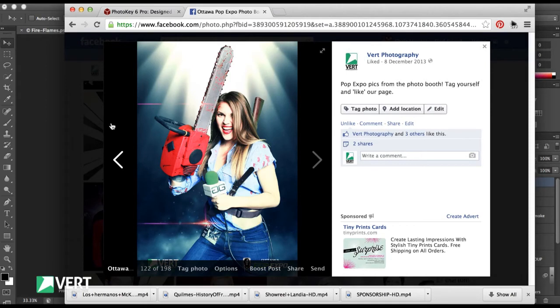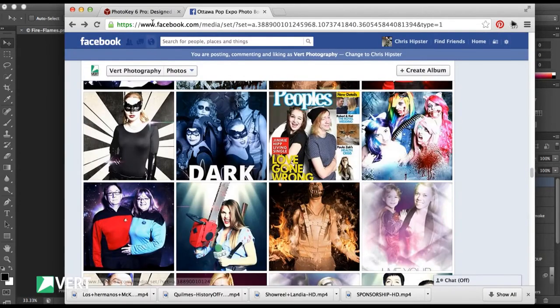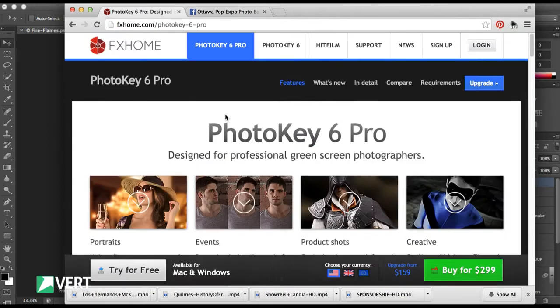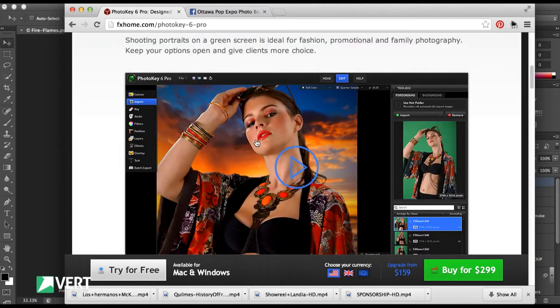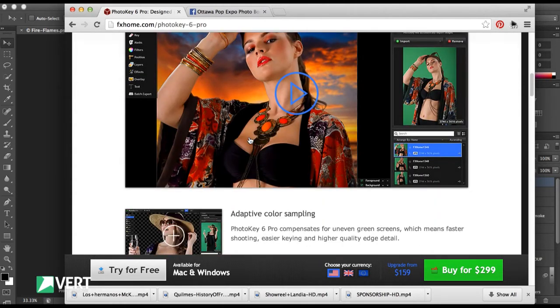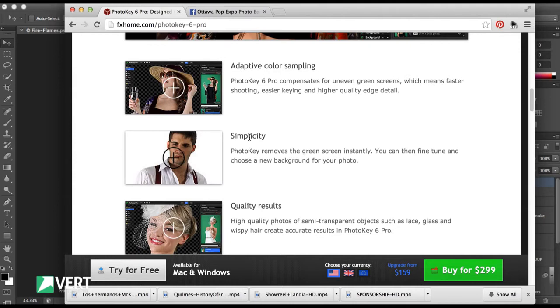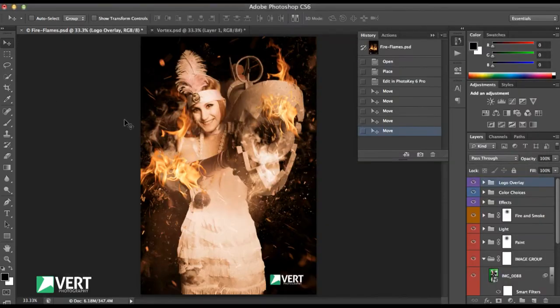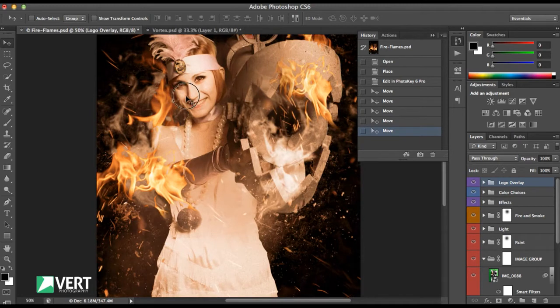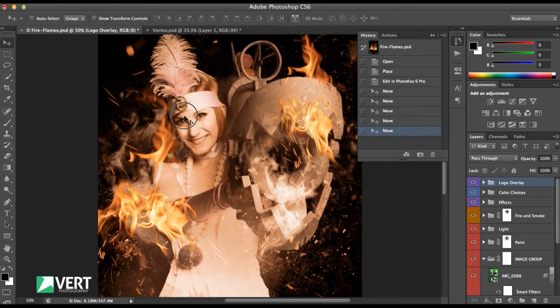I was able to do this because I was using Photoshop with PhotoKey 6 Pro. That's a piece of software by FX Home that basically specializes in green screen photography and removes the green from your images really well, and you get really high quality results from it. A photo like this, again, took me about 30 seconds, and you can see the key on it. I mean, the feathers and the details are still there, so it does a really wicked job.